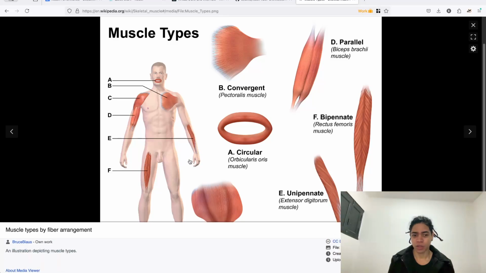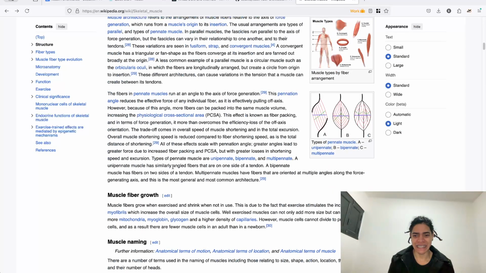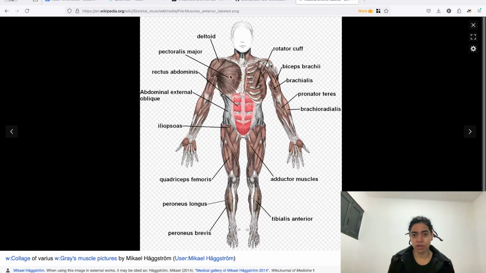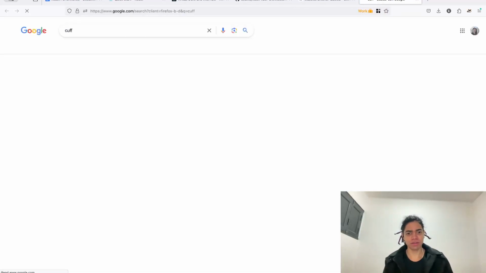Deltoid. That's quite interesting. The reason for looking at this is that, from the anatomy, I understand a couple of the main muscles: deltoid, quadriceps, peroneus brevis and longus, abductor, abdominal external, rectus abdominis, pectoralis major, rotator cuff. But cuff is not manguito.